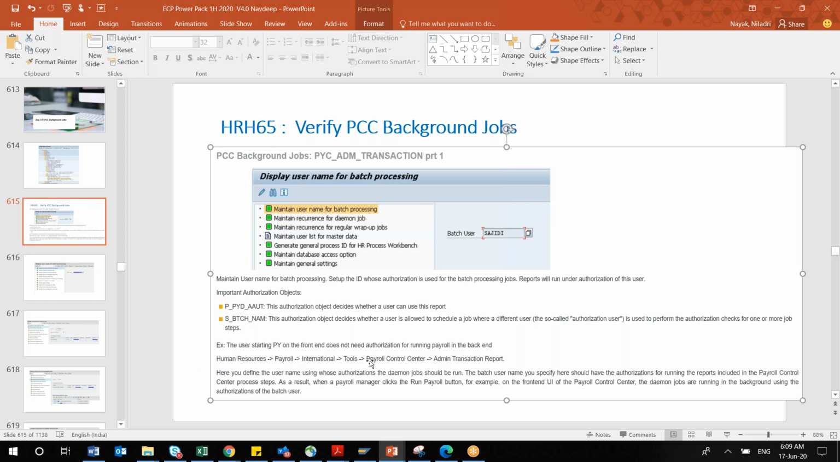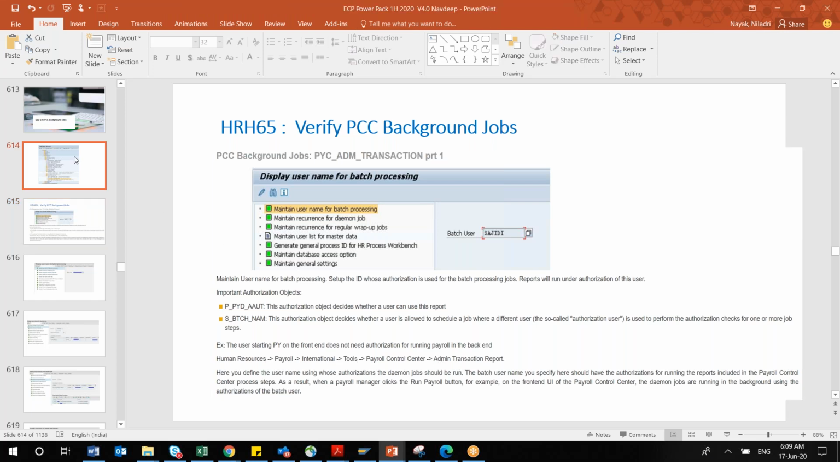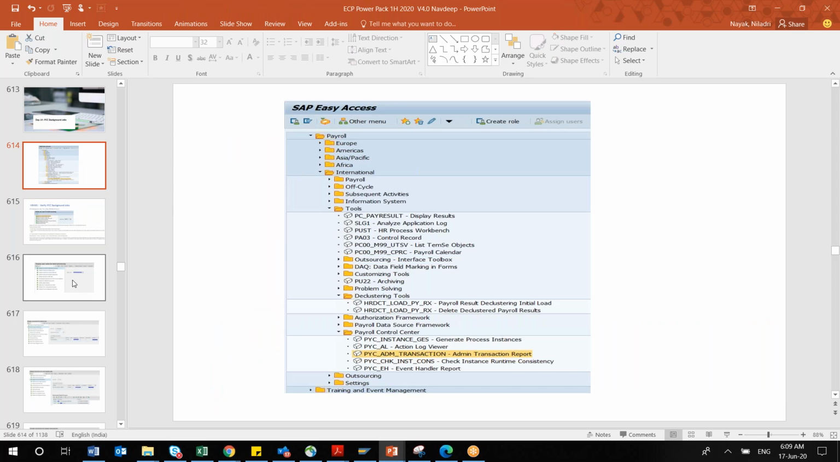So this one, the path which I was talking about, Human Resources, the ADM transaction report, which I have already shown in this SAP Easy Access. Okay, so this is the way to go to the particular transaction. Otherwise, directly from SAP, you can run this transaction. You'll be getting into this particular screen.